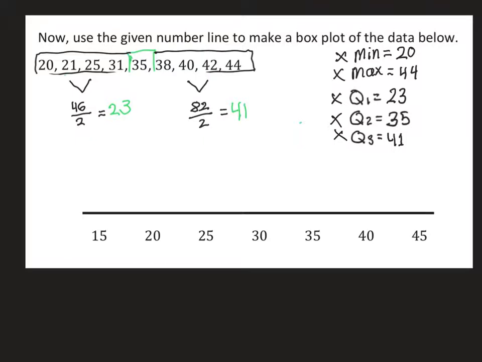Normally you'd have to draw your number line, but here they gave it to us. So what do we do first? This part's a little weird. Let's start with the quartiles, because the quartiles make your box. We're going to start with our quartile 2. Where's that guy at? He's at 35. So you make a line at 35.